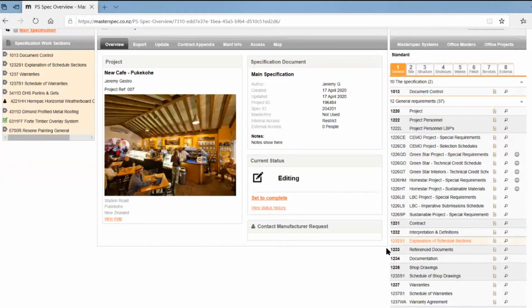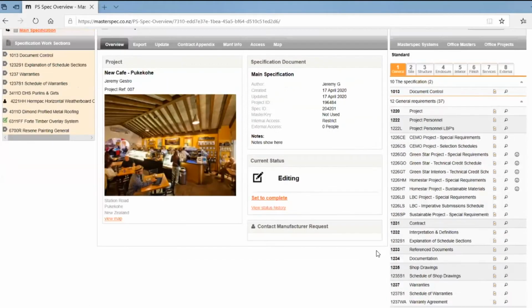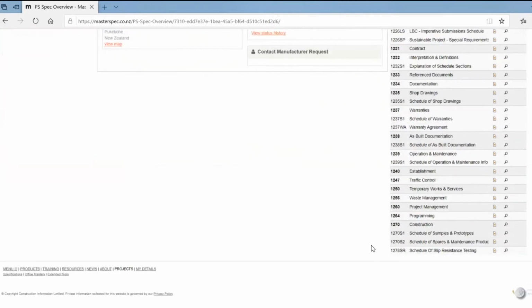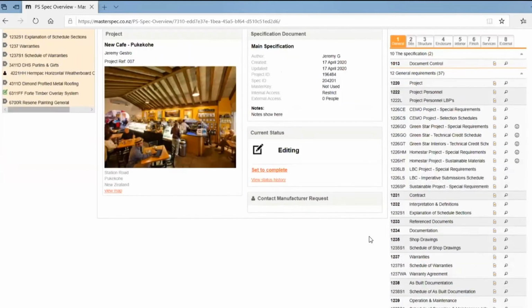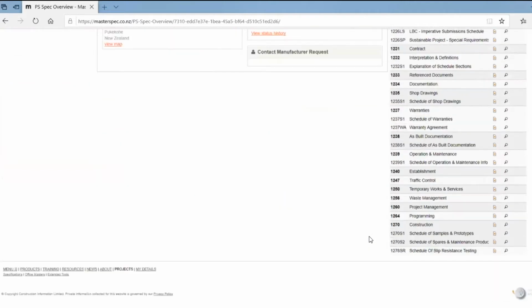I guess the second question would be, do I use all of this, the general sections? The answer is use all of the ones that are applicable to this project. Now, the reason for that is because they do talk about the expectations on site and also some of the requirements in terms of warranties and as-built documentation, operation and maintenance, etc. So they need to be covered.